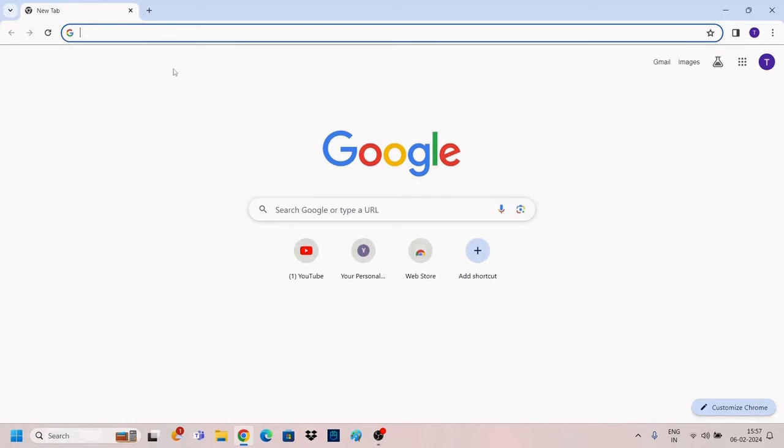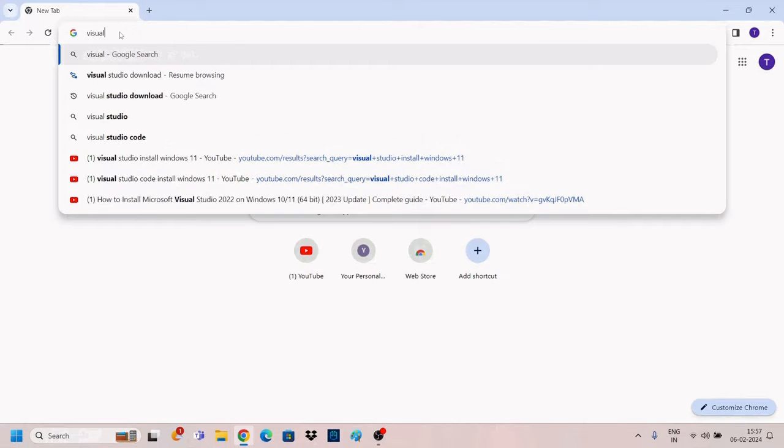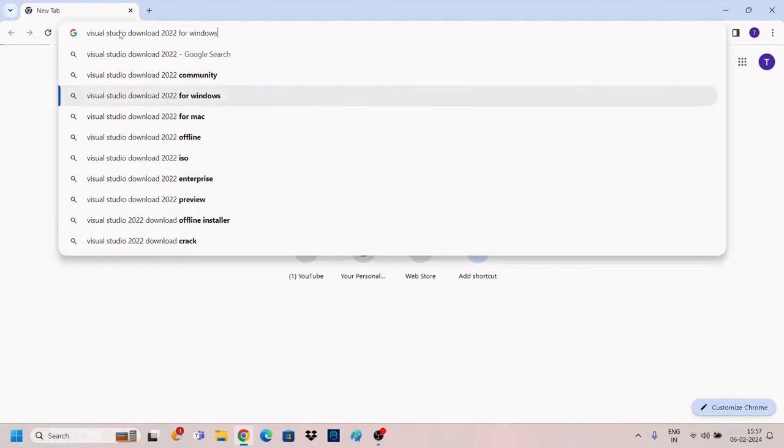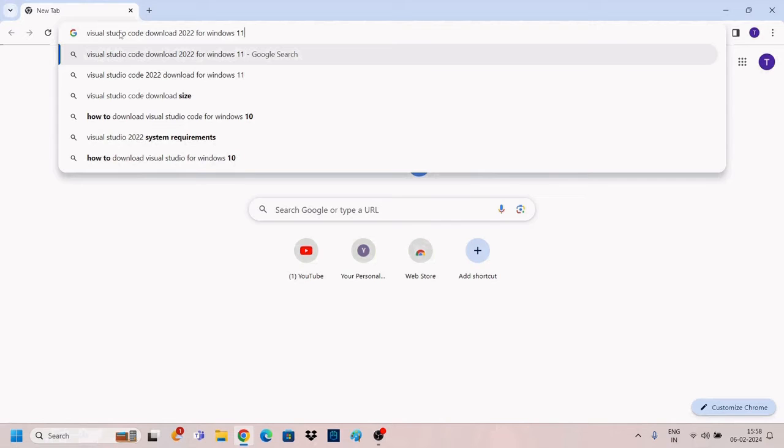Welcome. Let us see how to install Visual Studio. So go to browser, type Visual Studio. So currently we are having 22 version. So type Visual Studio 2022. I'm downloading for Windows 11. So hit enter.